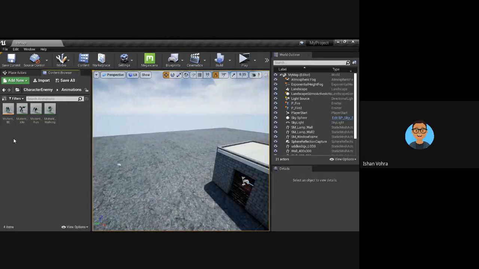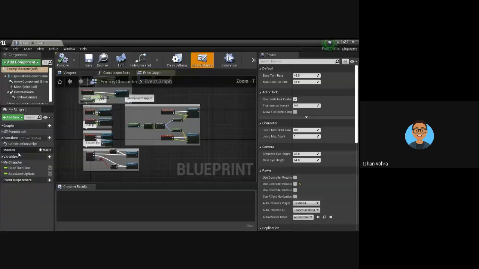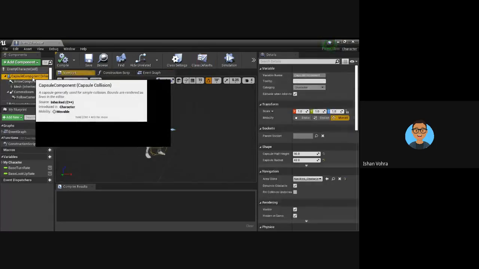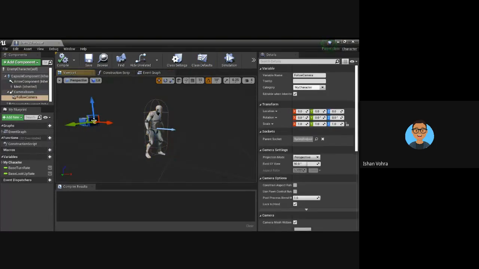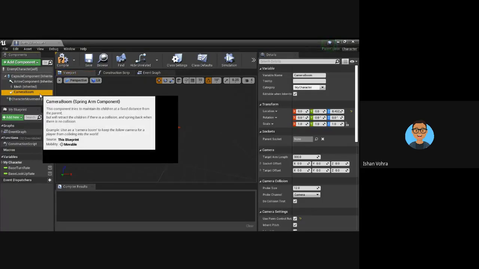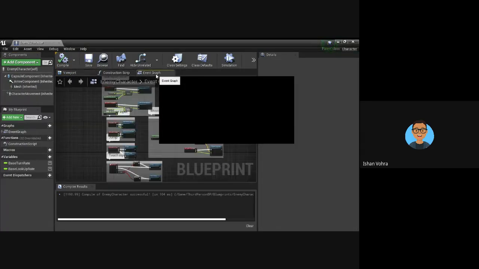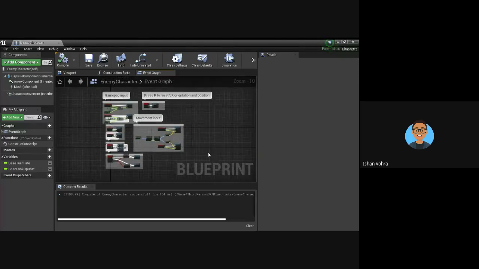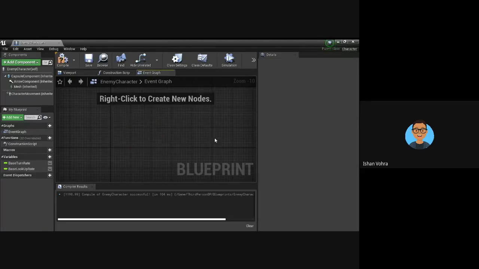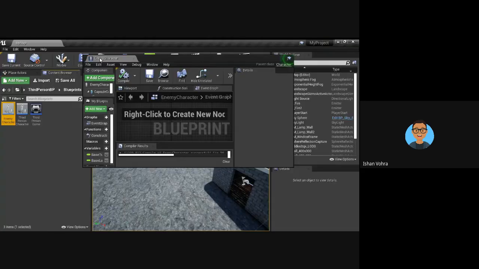All right. Now we need to create a character blueprint. What I'm going to do is duplicate our third person BP. I'm going to name it enemy character. Right. I'm going to open it. And I'm going to select the mesh. Okay, first of all, I'm going to delete the camera because I don't want the camera to follow, right? I don't want any of the input. So select all the blueprints that you see here and press delete. Compile, save. Awesome.